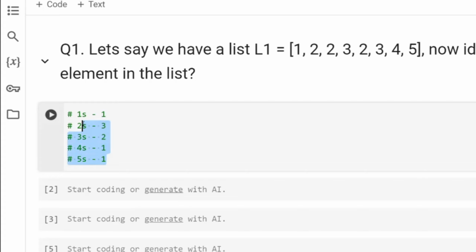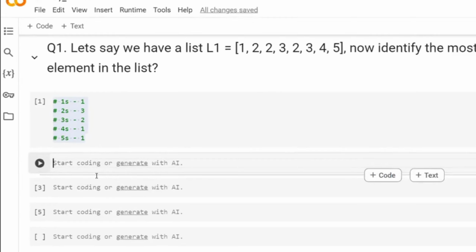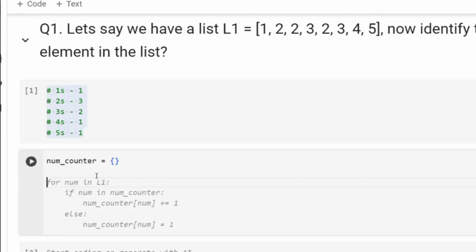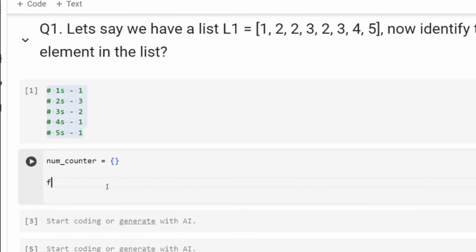Now we need to do exactly this in terms of coding as well. Let's see how you can use dictionaries and solve this problem in seconds. You just have to create a dictionary. Let's say we create a dictionary called num counter, an empty dictionary. My auto code is already giving the answer, but let's not accept it. Let us write our own code.